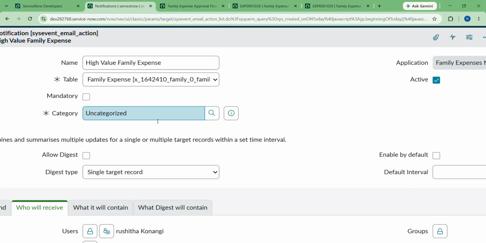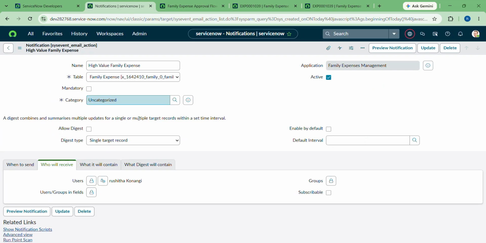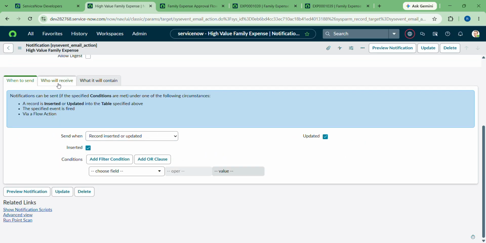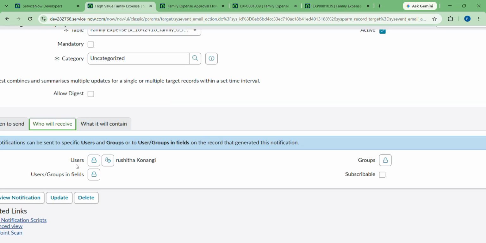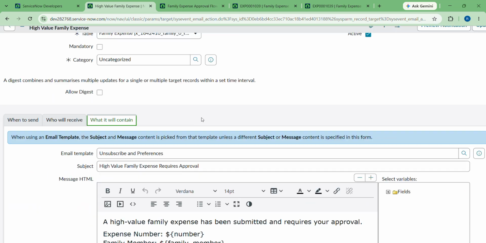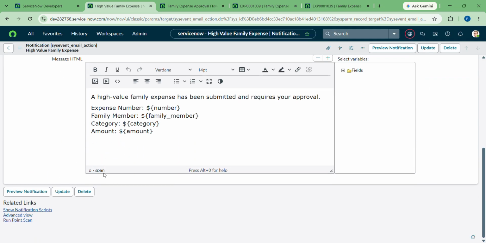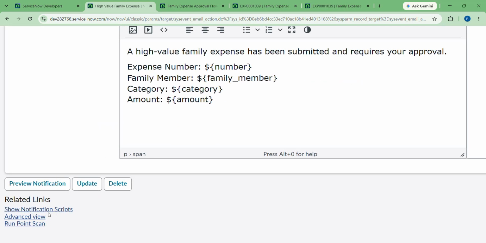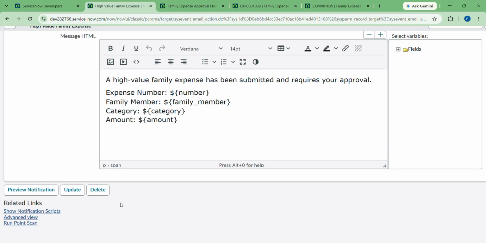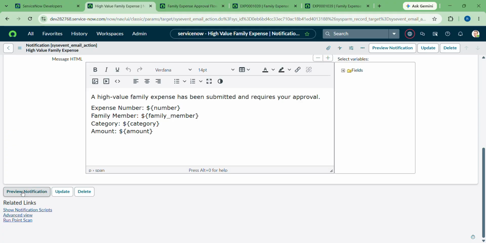So here I give the name, table. Here we can see who will receive. User is Pushtaton and what it will contain. Here I give the subject, right? Show notification, skip advanced view, run cloud. Just I click here, preview notification.